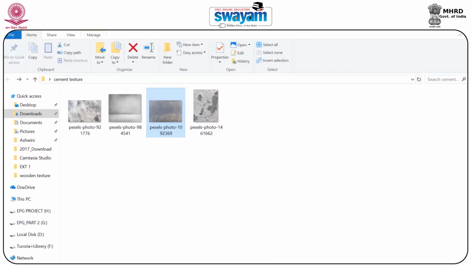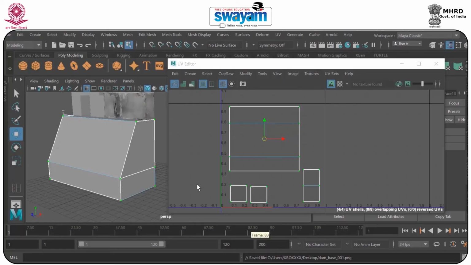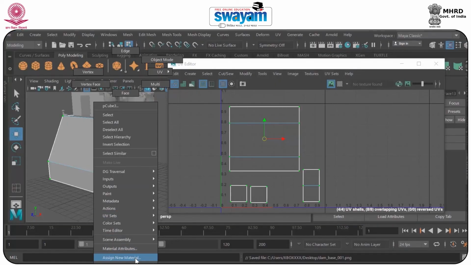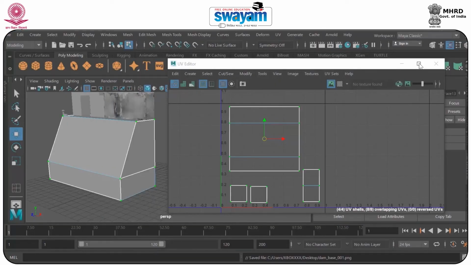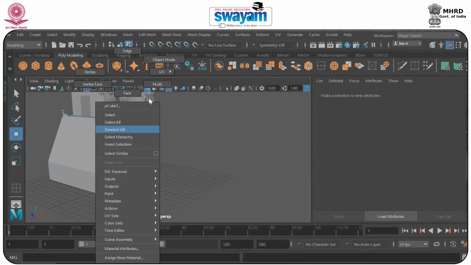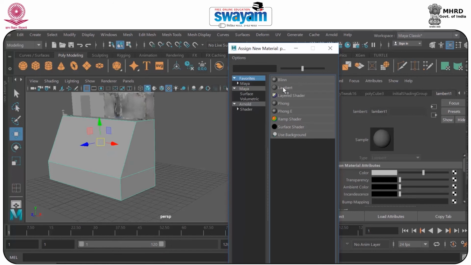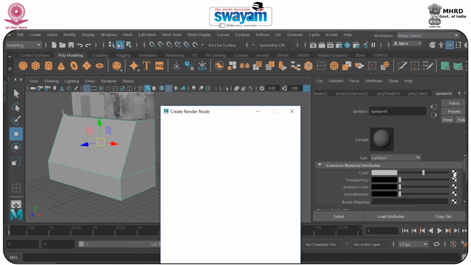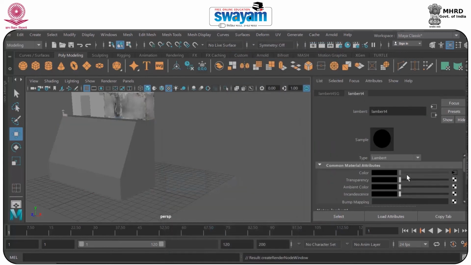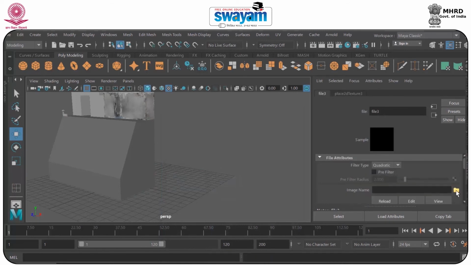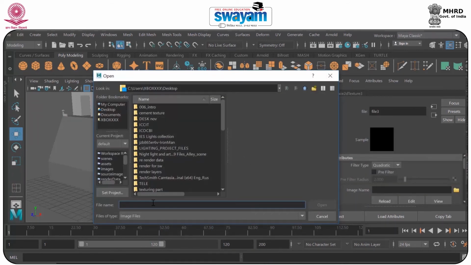and we'll go to the Maya, right click, assign new material, but at first we'll just off this, object mode, assign new material, Lambert, and click over the color, file, click, and dam base.